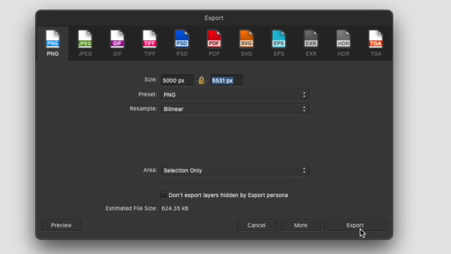So that's really important to do. The size is important, especially for PNG files, because it has to be that size. If you try to scale a PNG file, it's going to pixelate and things like that. So make sure it's a really big size when you're saving your files.